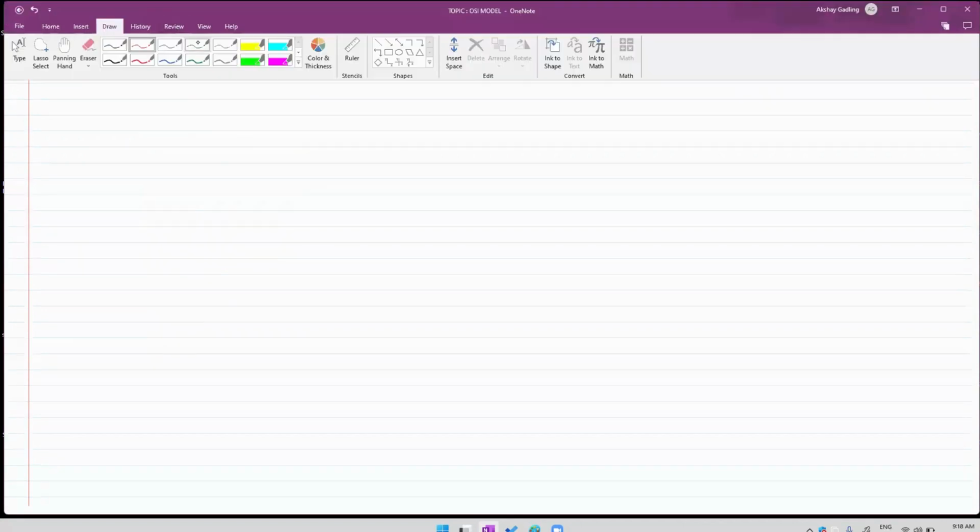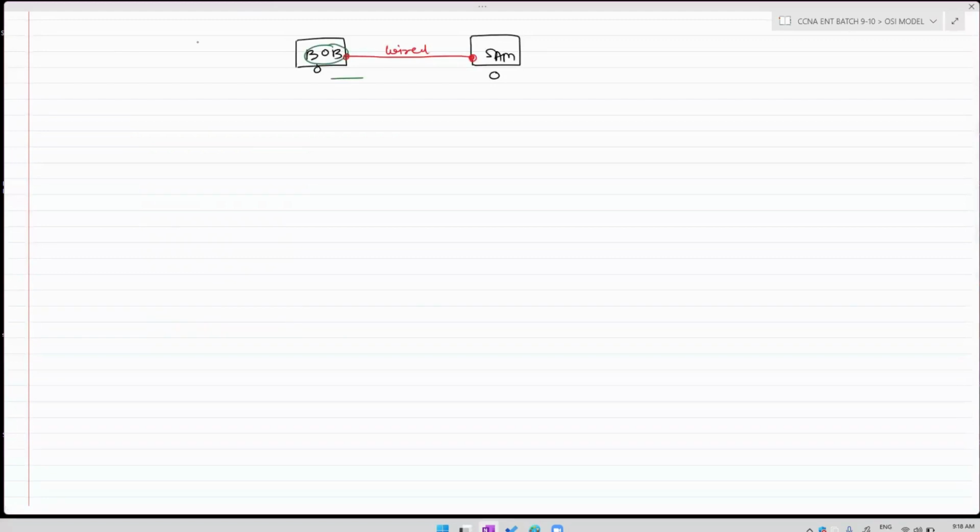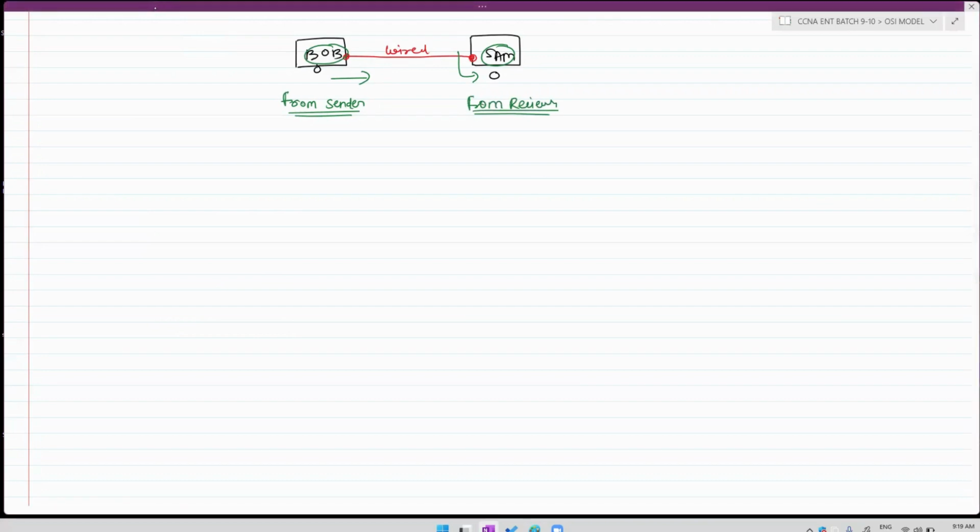Now, Bob says, brother, I want to send some data. Sam says, okay, brother, I'm receiving your data. So basically, Bob says, I'm sitting on the sender side. And Sam says, I'm sitting on the receiver side. So how do we describe the OSI model from the sender side and from the receiver side?